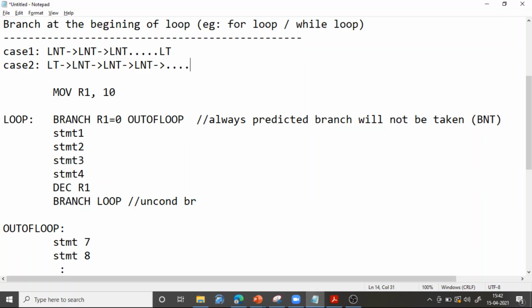But at last, when R1 becomes 0, the processor will still predict that the branch will not be taken, but actually the branch will be taken. As the branch is taken, from LNT it will move to LT. So in both cases the processor will finally end with LT, branch likely to be taken. So now the processor is in which state? Branch likely to be taken.